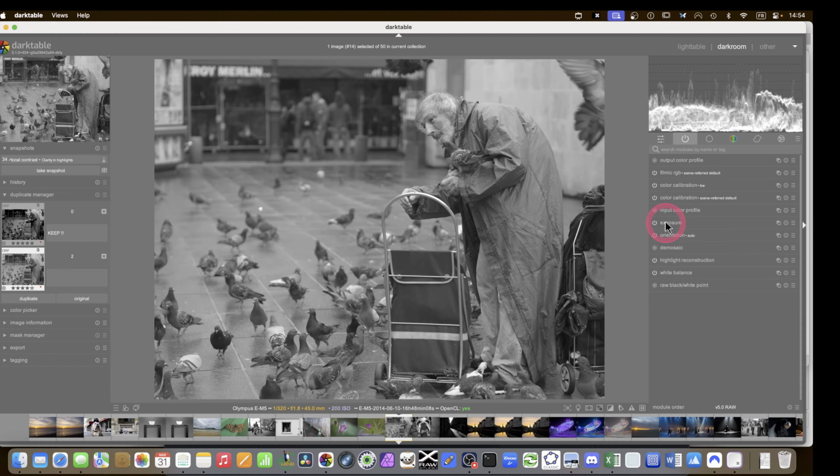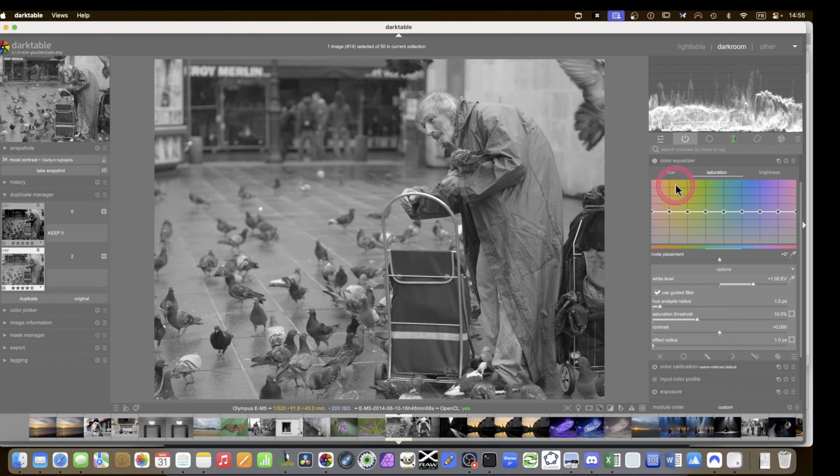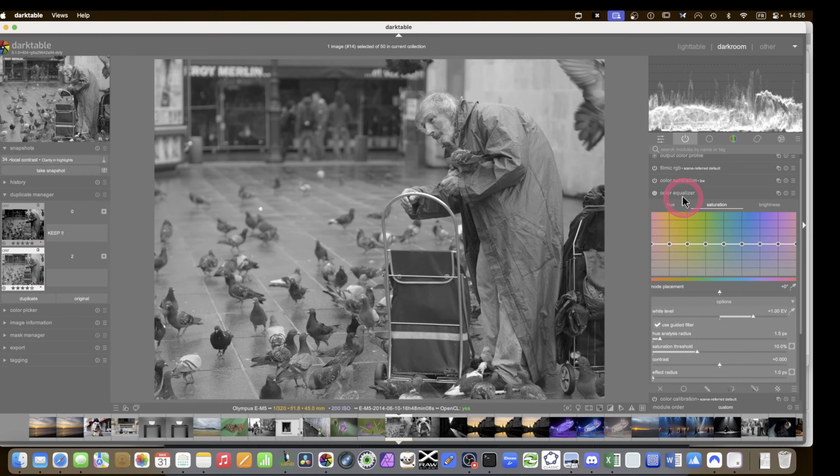Now, why do I have two instances of color calibration? Well, that is ever since we have the magic color equalizer module, which I will turn on here, go back to my list. And what I'm going to do is the color equalizer, I am actually going to press on Control Shift. I'm going to move it down in between the two instances of color calibration. And this will give me control over the colors while still having a black and white.